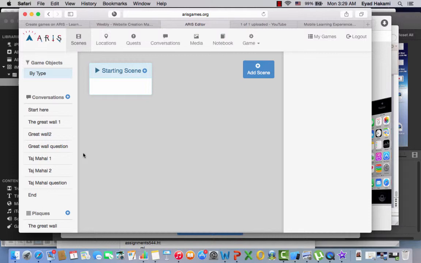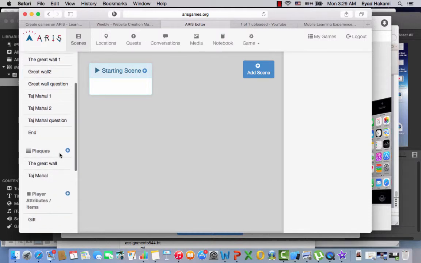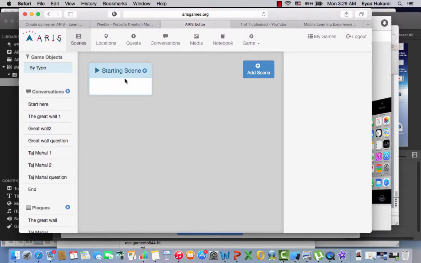In the next video, we are going to learn how to put all of these components together in the scene and program them to build this game. See you later.